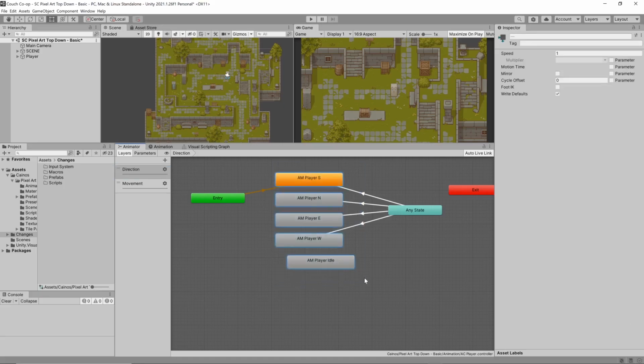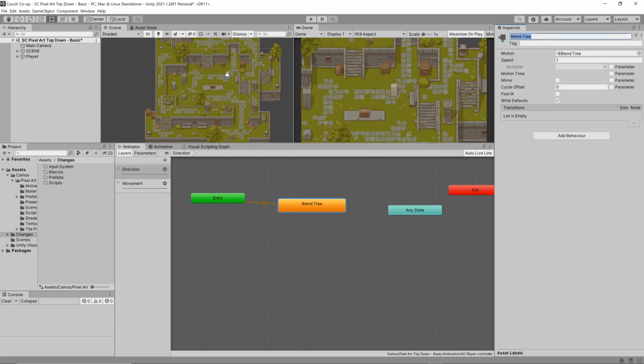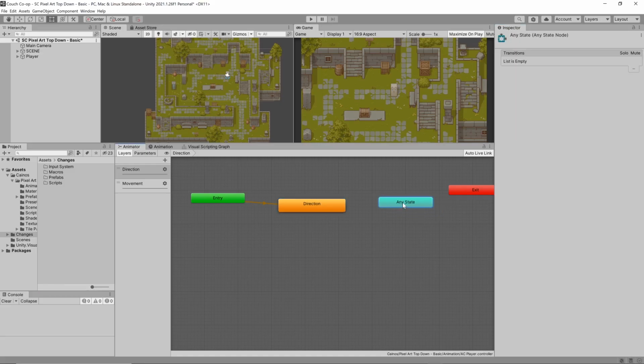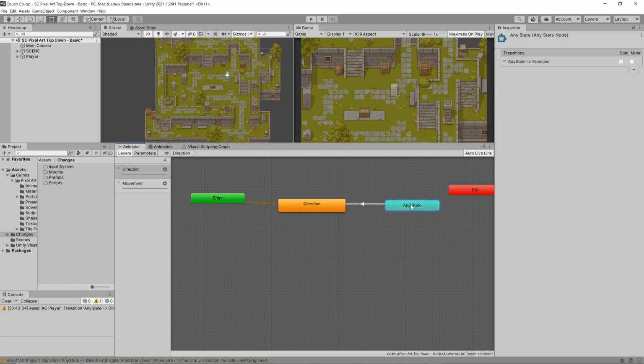And what we're going to do is we're going to delete all of that. We don't need any of that. And what we're going to do is we're actually going to create a blend tree. And the blend tree is going to take care of all the directions for us. So let's just call this direction. And if I can spell direction. There we go. And from our any state, we are going to make a transition to direction. And for the transition, if you click on the little arrow, the condition is going to be is moving is true. And if that's the case, then it should go to a specific direction.